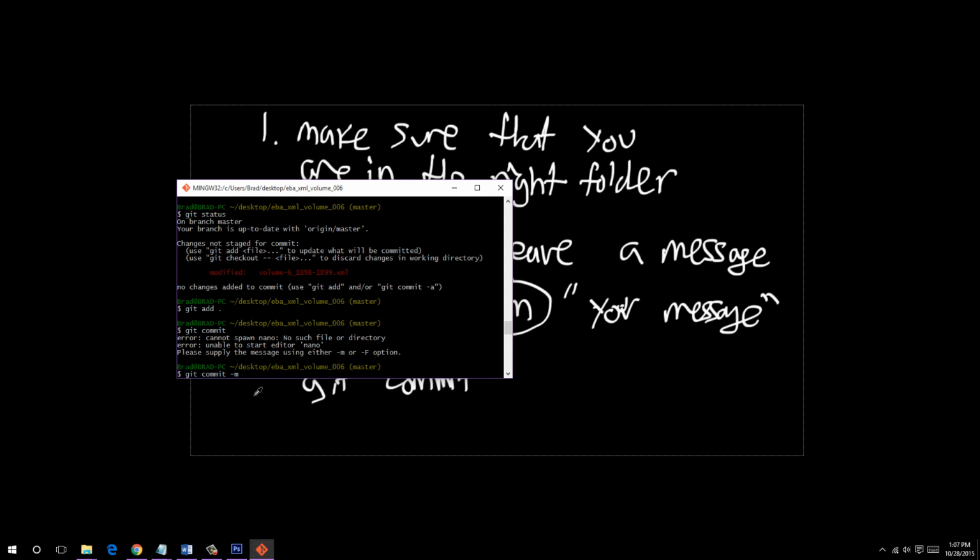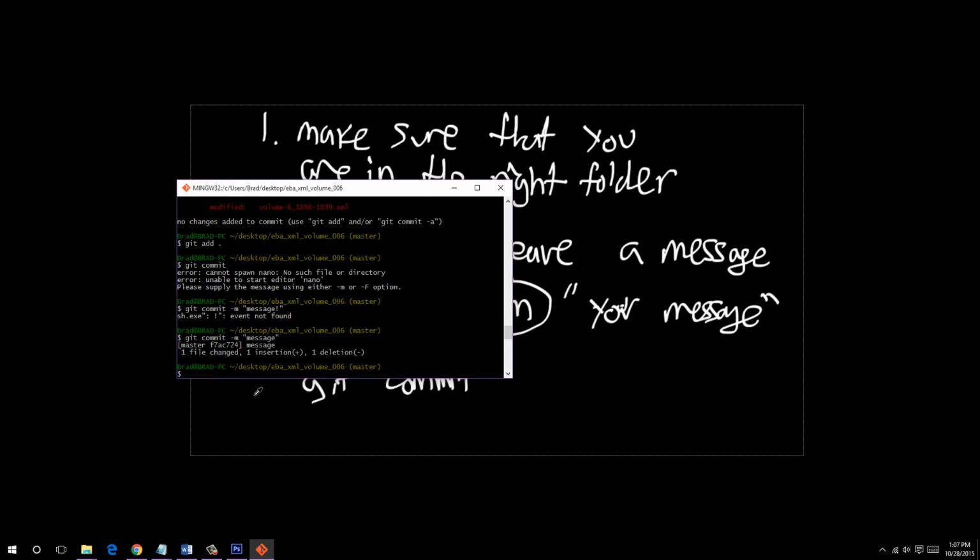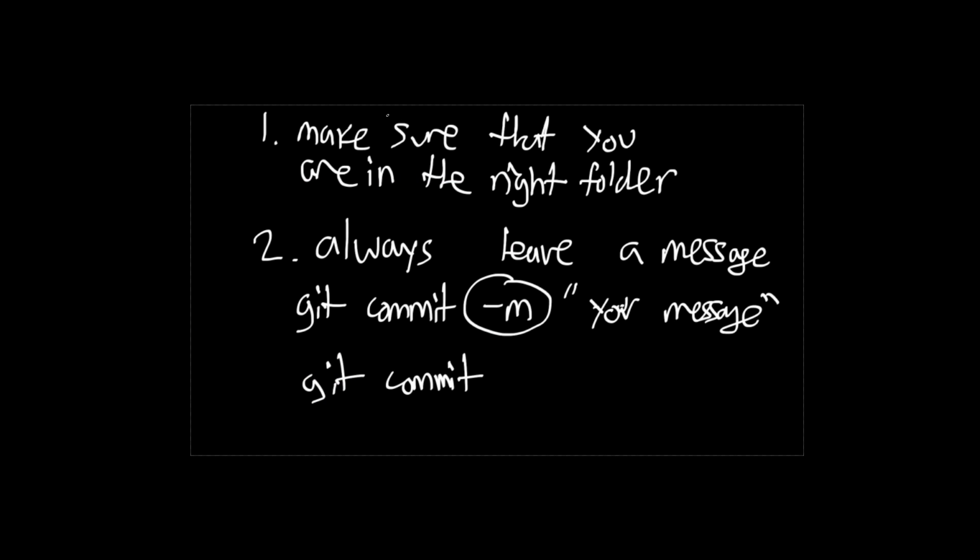So if I do commit -m, I'll say message. Oops, it'll work. Alright. So as you can see, it requires a message or else the git commit will not take. So make sure you do that. And also, the last thing to remember is that always work on your own fork.